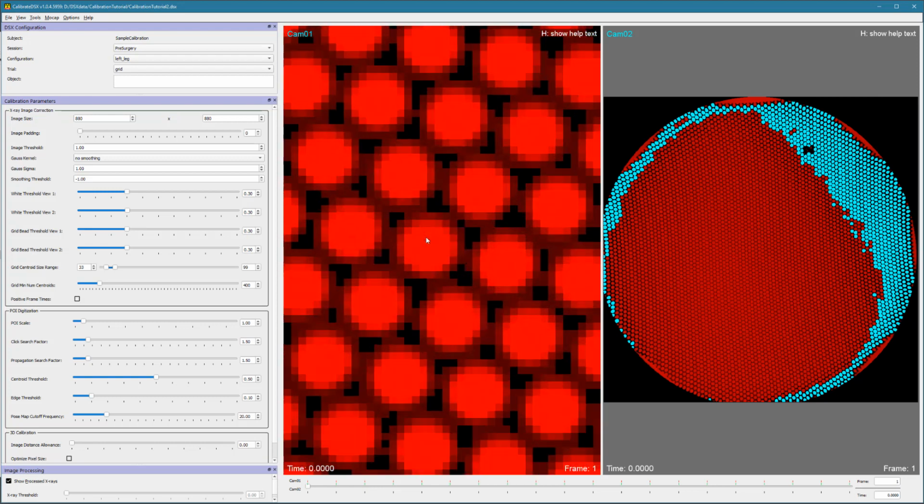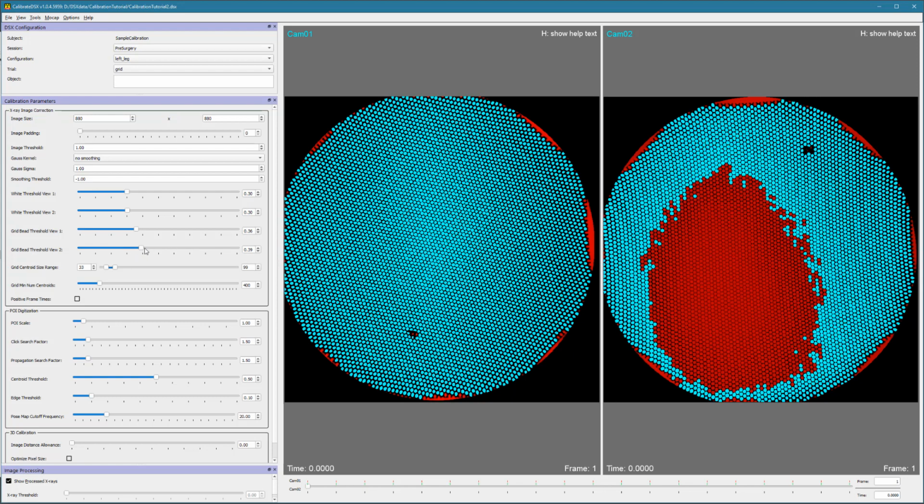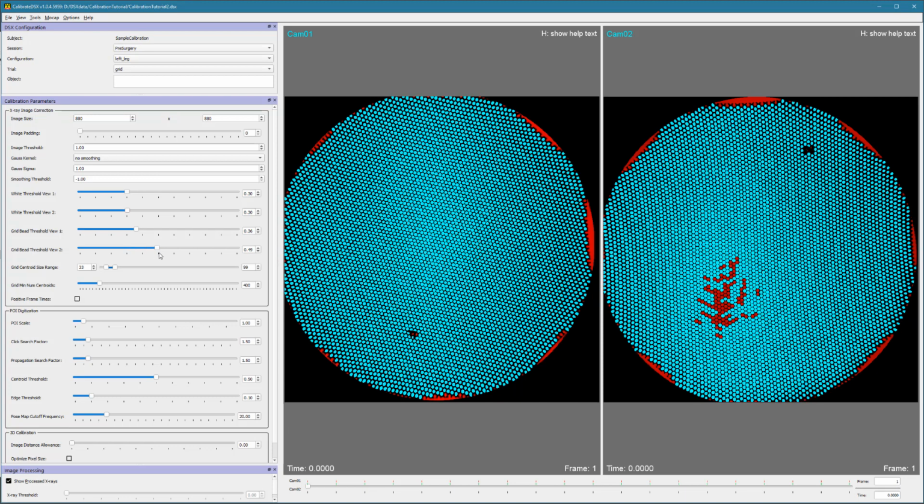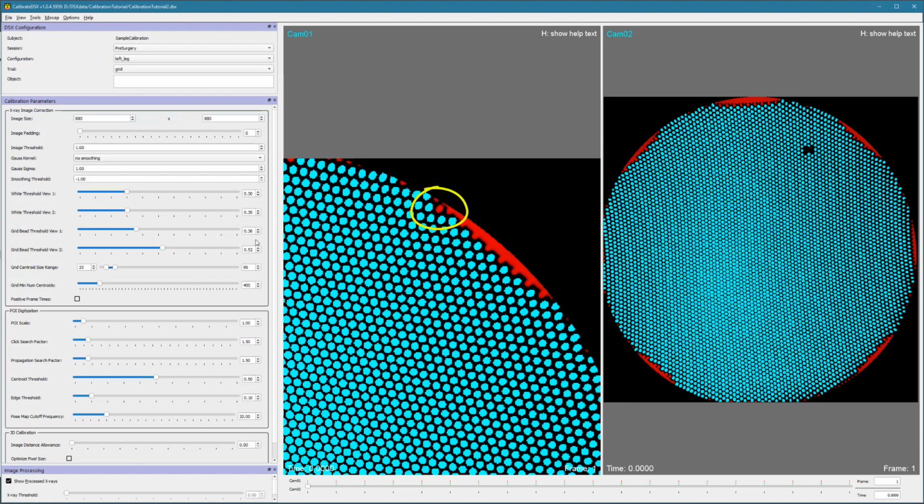By zooming in with the mouse wheel, we see that the threshold is too low to distinguish the individual holes. As we increase Grid Bead Threshold View 1, the regions turn cyan as they are separated. Doing the same for camera 2 with Grid Bead Threshold View 2 gives us this. Zooming in again, we can see that this hole is still connected, so we increase the threshold a little more to separate it.